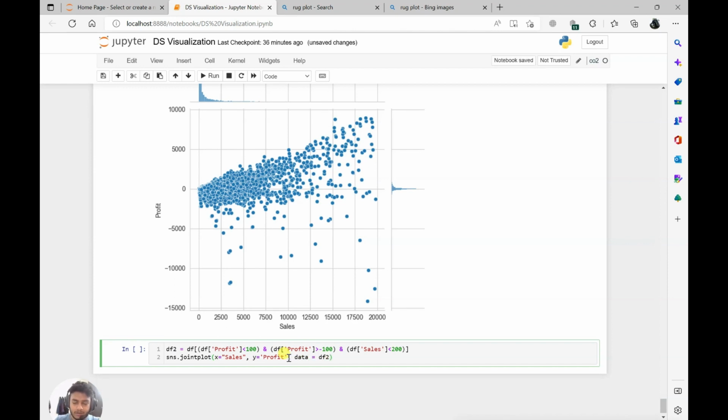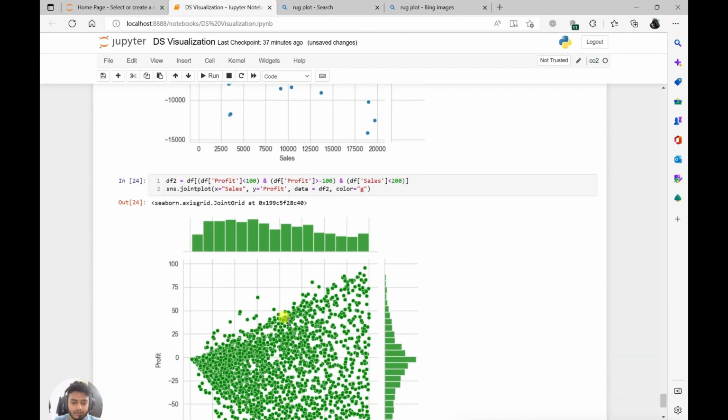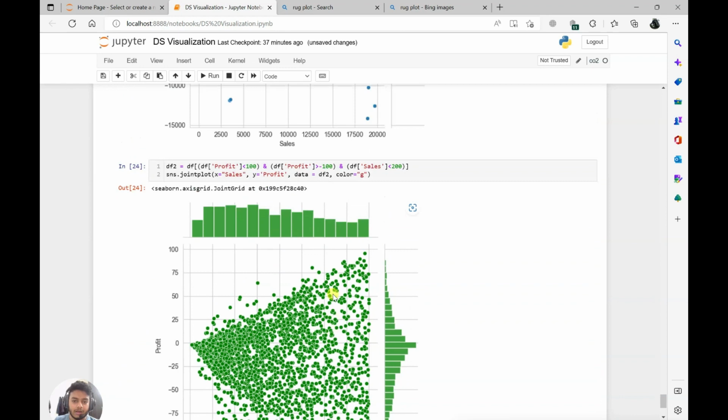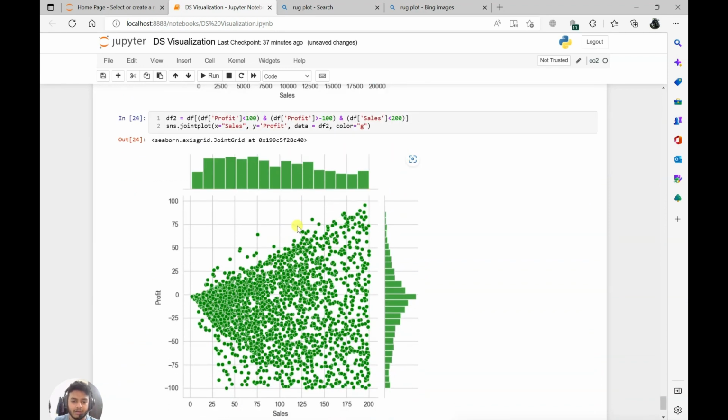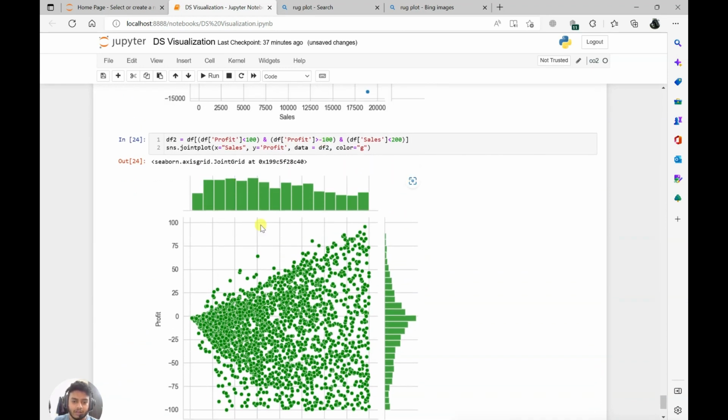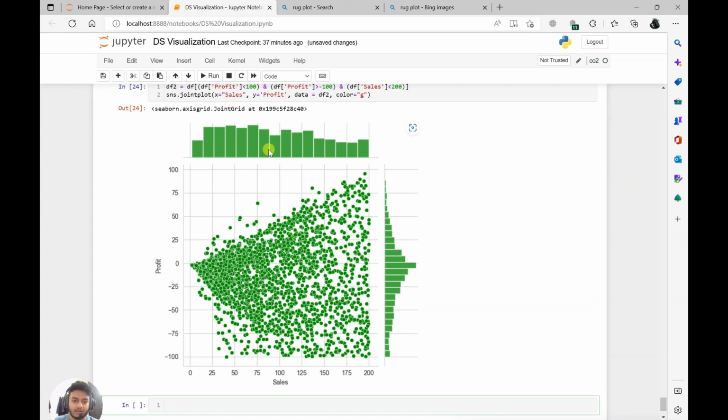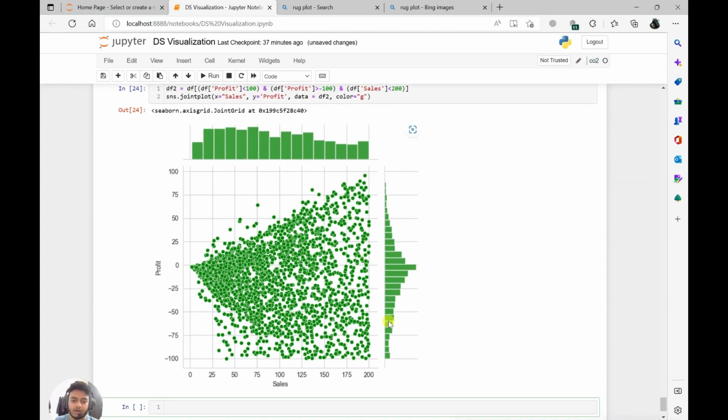Okay, now you can also mention color here, like color equal to red, green, blue, whatever you want to give. For now I am giving g for green. Okay, now we'll see it. Now you can see the color has been green, and we can see the distribution as well as a histogram here, right? I mean, basically including distribution, we can see how the data has been distributed.